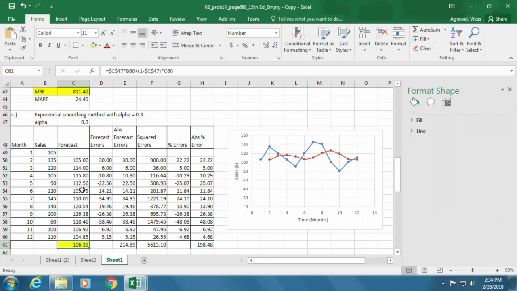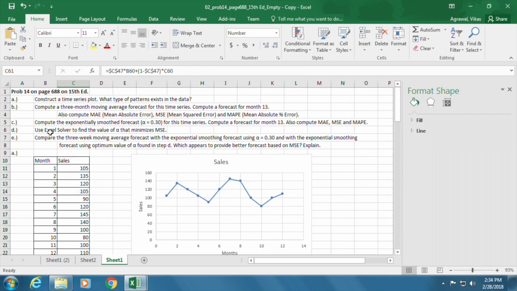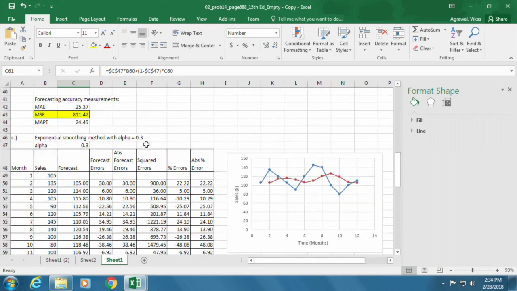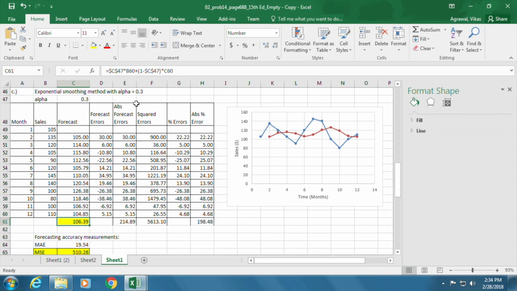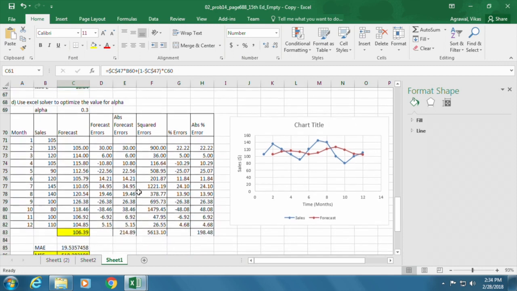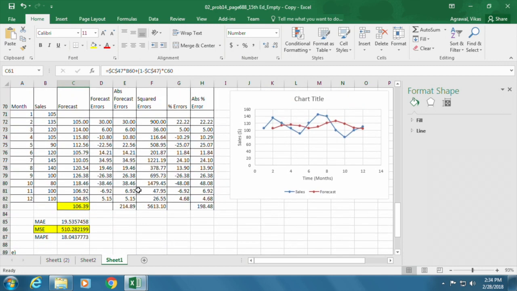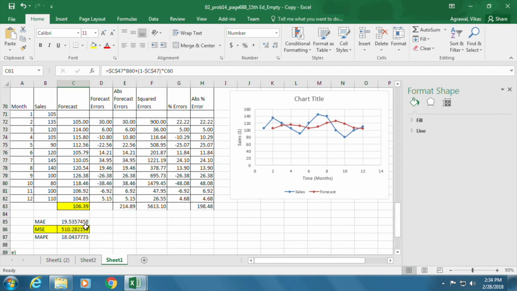So next we will do part D here. We have to use Excel Solver to find the value of alpha that will minimize mean squared error. My part D here is an exact copy of part C. Nothing is changing, so you will see it's a duplicate data set with all the calculations. All we have to do is use Solver to find the optimal value of alpha that will minimize my mean square error.